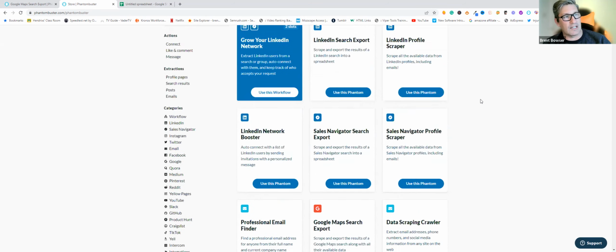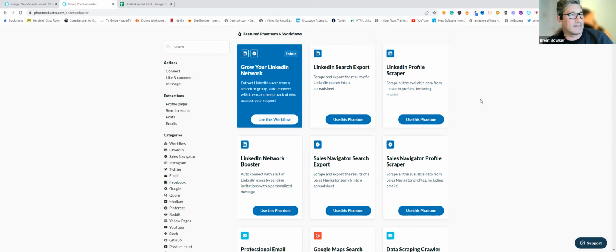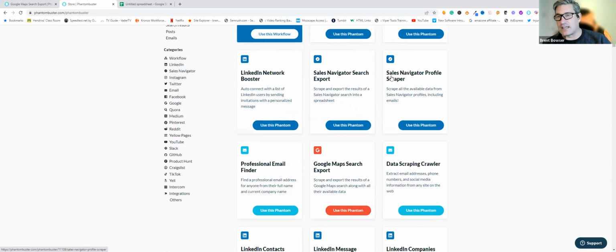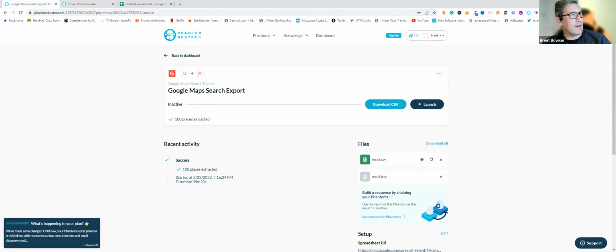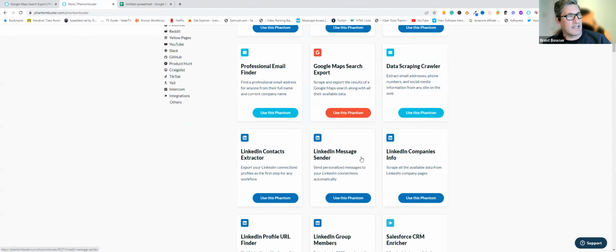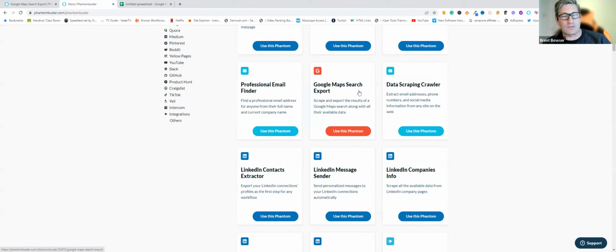So Phantom Buster has all kinds of what are called phantoms and workflows. So really it's an automation tool. If you're primarily trying to do LinkedIn, then you can scrape the profiles. Really, it's just a data scraper. So let's look at what I set up for showing you guys tonight. We're going to look at Google Maps, since we're kind of a GMB group. This export is going to export all of the businesses based on a keyword.